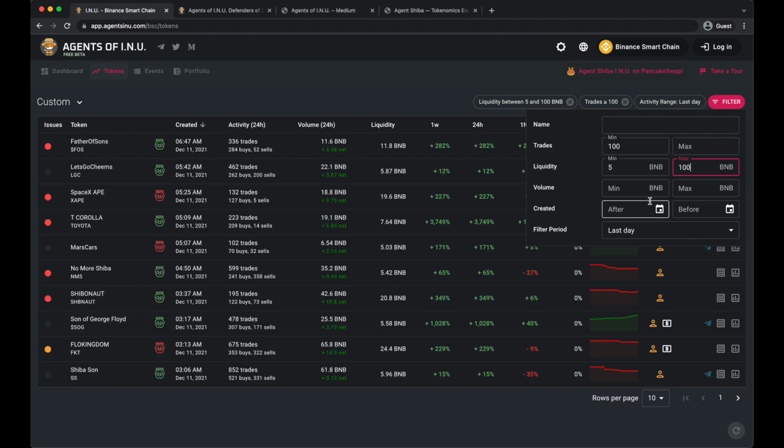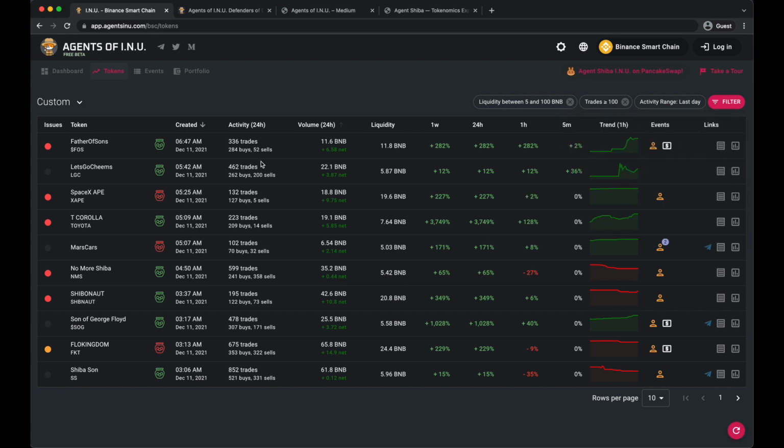And yeah, I can set a volume filter, I can set a creator filter if I only want to see older tokens or newer tokens. But for me, this might be a filter that I play around with. So I just test these, see ones with high volume that haven't gone up too much, and I might invest in one of those.